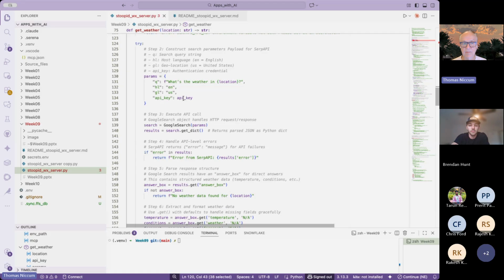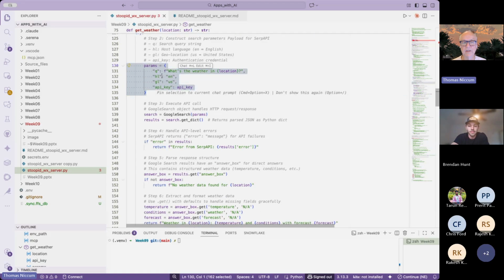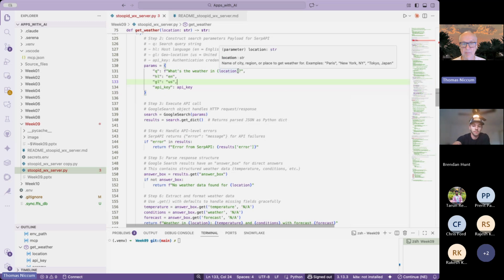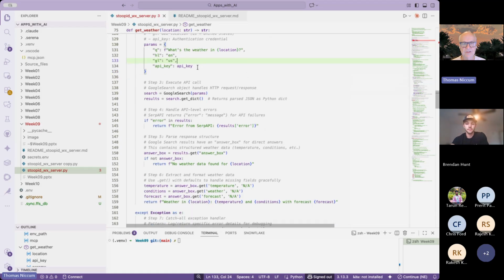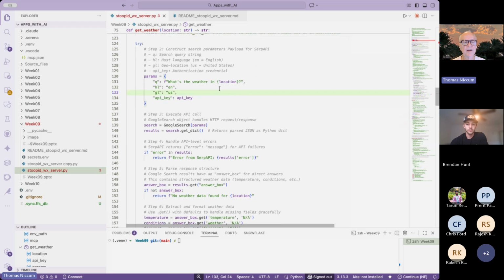The SERP API parameter payload is really simple. We just have the query, and this is just kind of like a prompt, but this forms essentially a Google search. So when you're using SERP API, in this case, you want to think about it not like an LLM prompt, but a Google search. So we're going to keep it super simple. What's the weather in location? We have a couple of extra things. We have to tell it what language we want it in and what our general geographic location is. And then we pass it the API key that we just loaded up here.